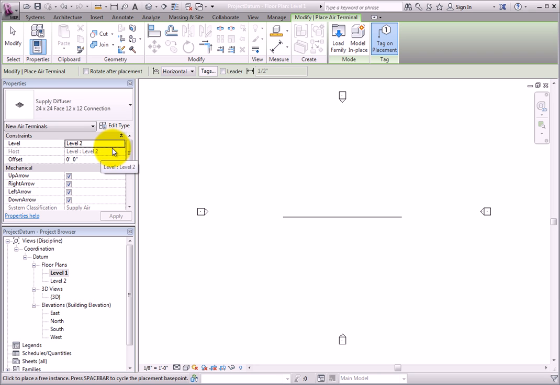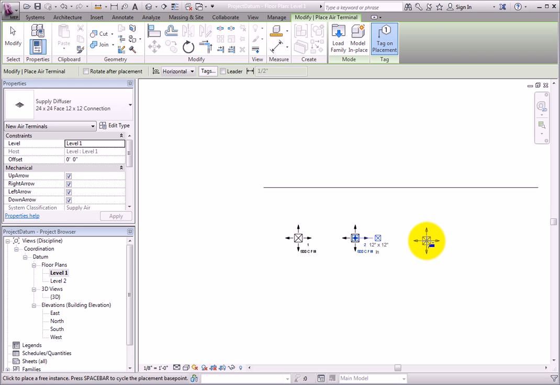I'll set the level to level 1 and then I'll click in the drawing area a few times to place air terminals. I'll click Modify to end the command.